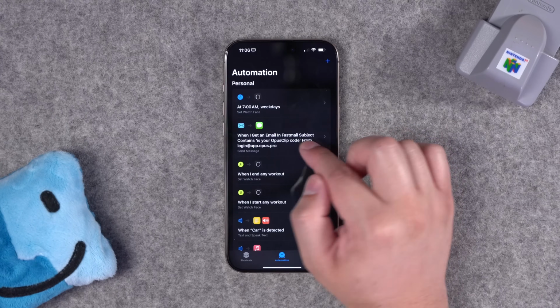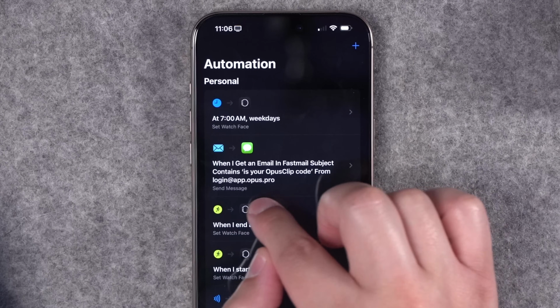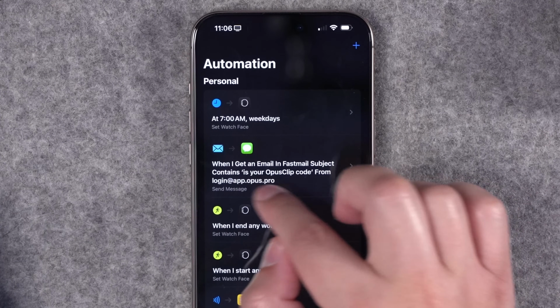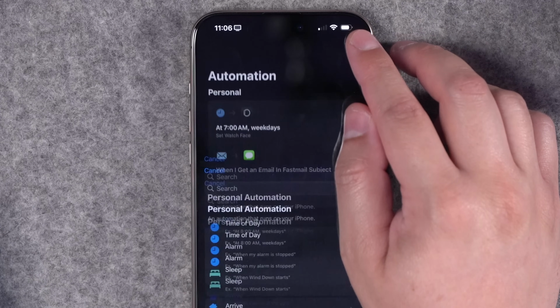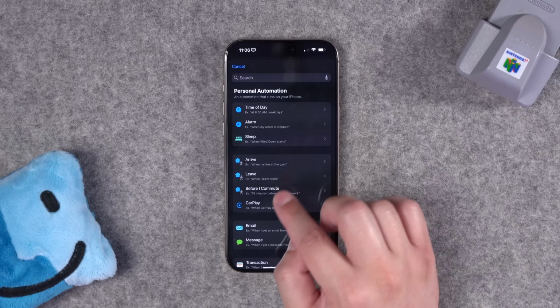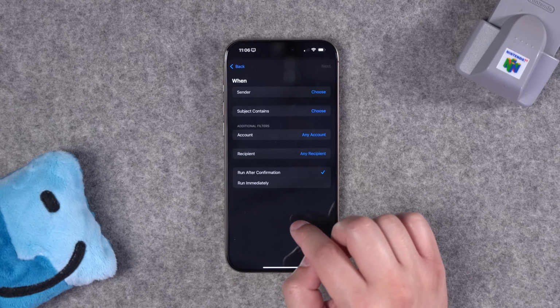So what I have this do is any email I receive from Opus Clip, and I have the address there, automatically text that email information to my son. So I've already done an automation like this, plus it was requested. So for the automation trigger, I'm going to choose email.